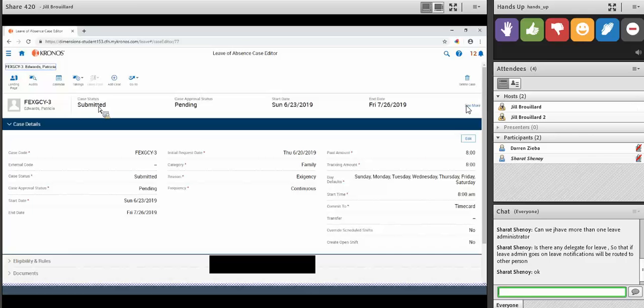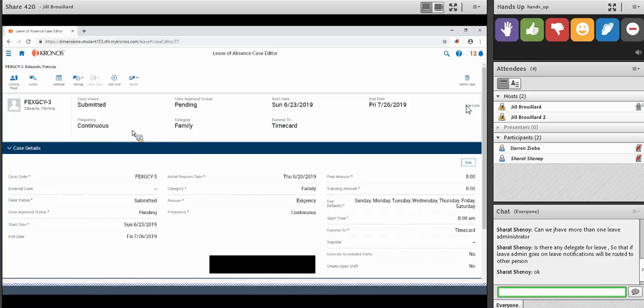All that information that Patricia filled out automatically came over into the leave case. So we can see that the leave case was submitted. We can see the approval status is pending. Start date, end date. Over to the right, you can click see more. Frequency is continuous, category is family, commit to the time card. And then you have a section for case details. You can see the code, the status, it's pending, right? The initial request date, category, reason, frequency.